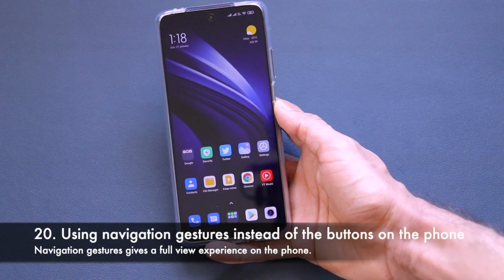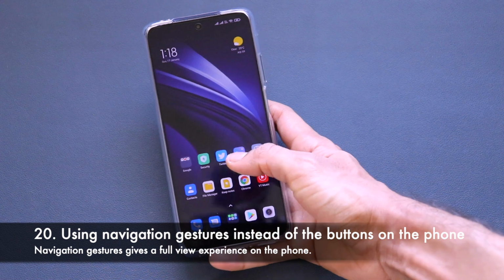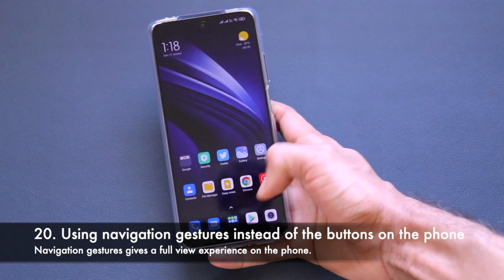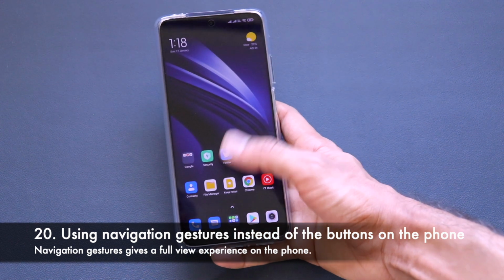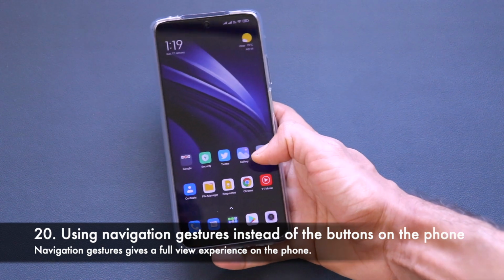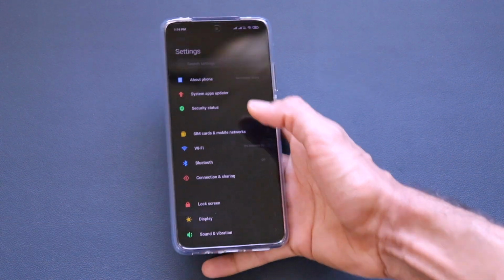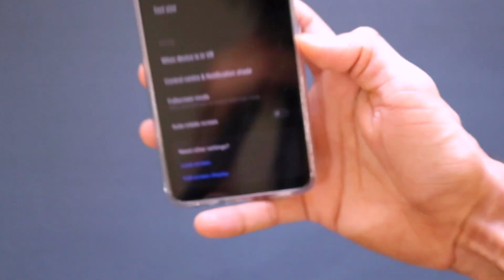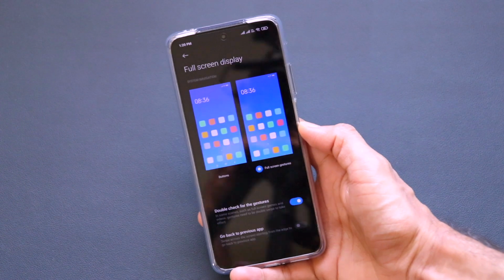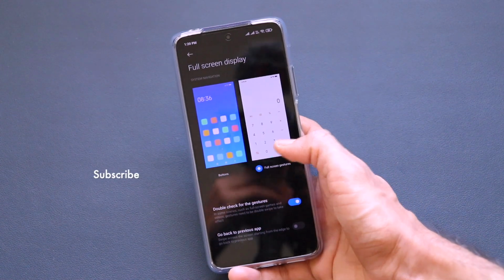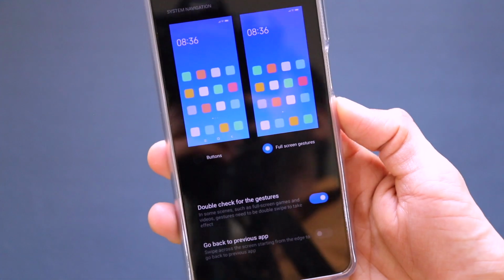So guys, the next important tip and trick for your Xiaomi Mi 10i device is with respect to gestures. As you can see, I'm using gestures on my device. For the back gesture, for the home gesture, everything, I'm using gestures. I'm not using buttons. In order to enable that, just go to the settings over here, and when you go to display, scroll down and you can find something called full screen display. Just go to the full screen display. Here you can enable the buttons or you can enable the full screen gestures. As you can see, full screen gestures has been enabled.